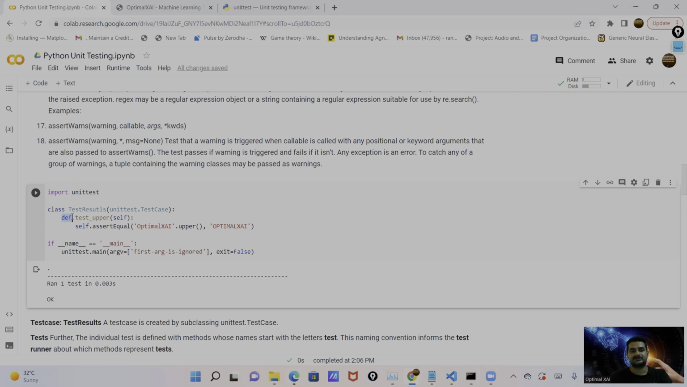And under this class, I'm creating a method test_upper, and then I'm putting in an assertion. This assertion checks whether the first value and the second value are equal or not. In case of equal, our test passes. Otherwise, the test fails, like the assertion would fail.